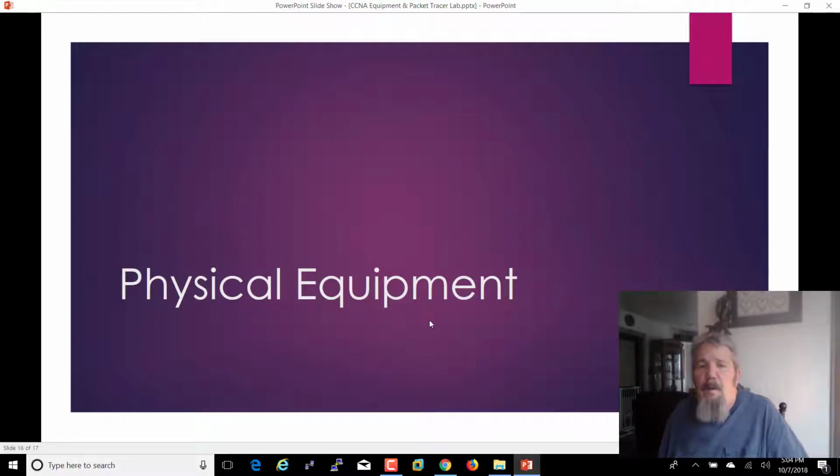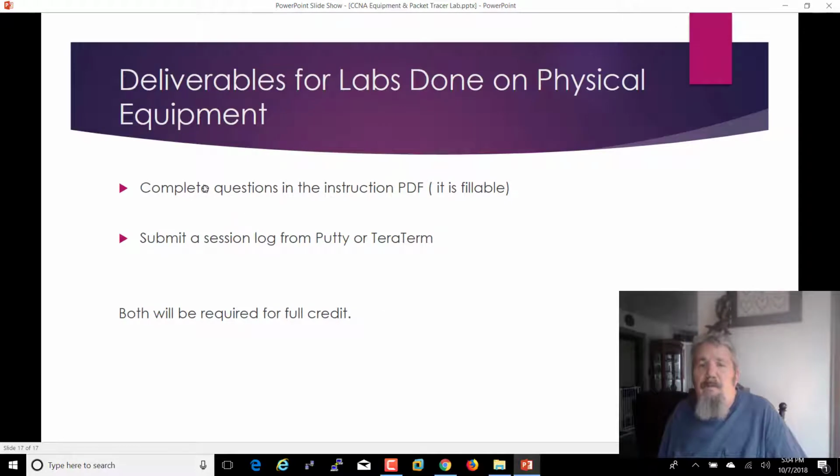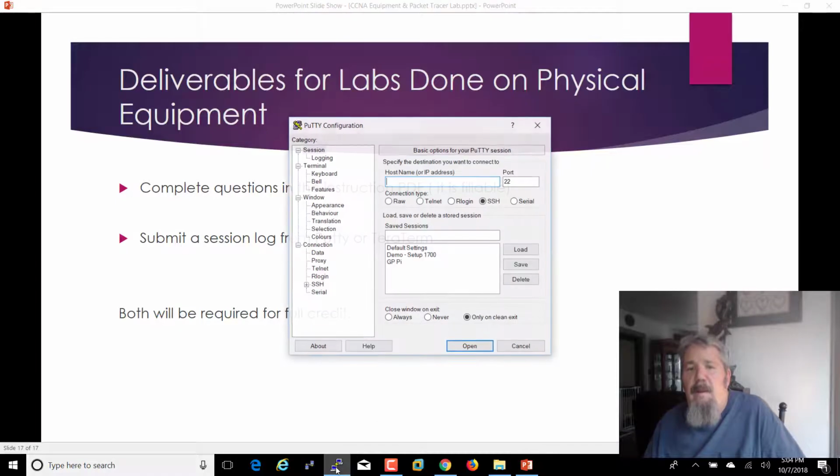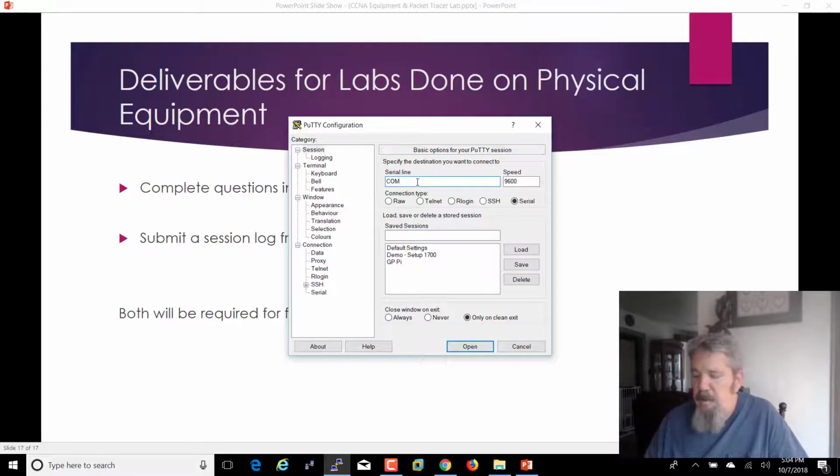If you are doing it on physical equipment, you're going to fill in the complete PDF instructions that you get from Netacad. It's fillable. You're also going to turn in a session log from either PuTTY or TeraTerm, and I had been requiring this, and I kind of quit. I'm going to show you how you do that. I can't show you a whole lot because all I've got is a single old 1700 that I have at home, and I would save my settings. I would go ahead and create a setting. Because I'm using the USB to serial, it's not COM1.